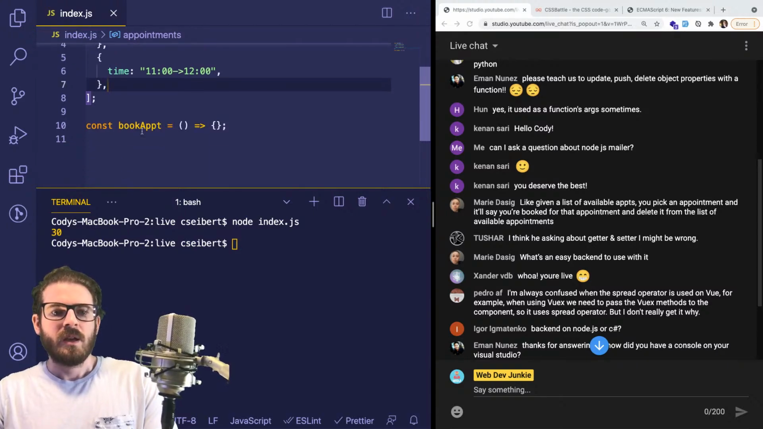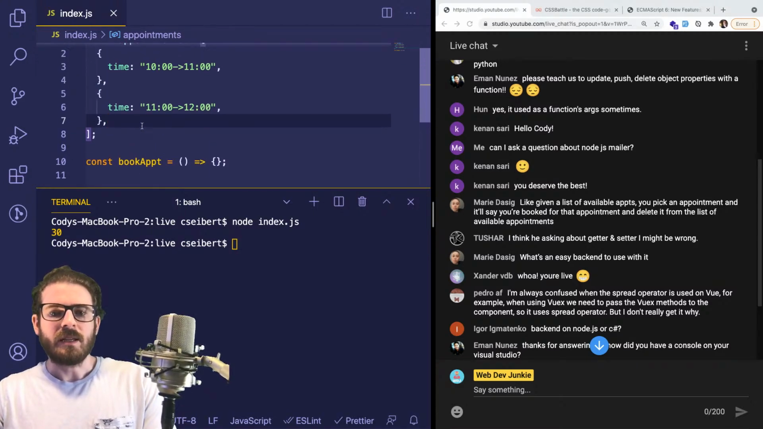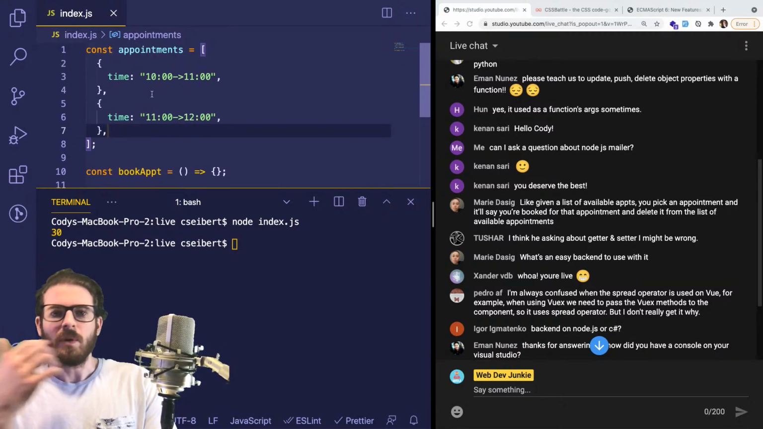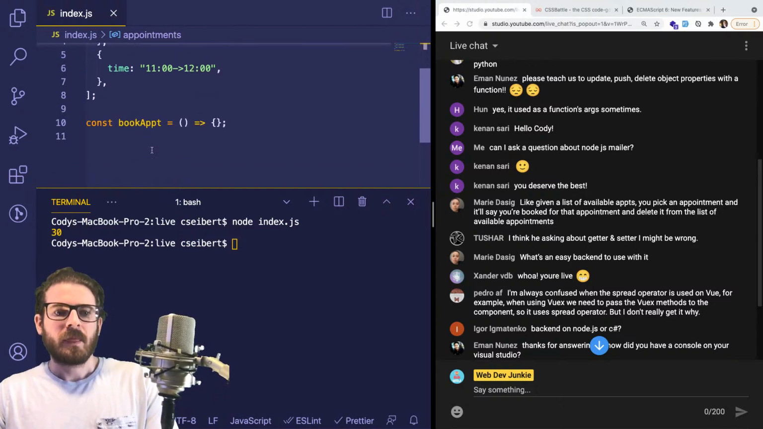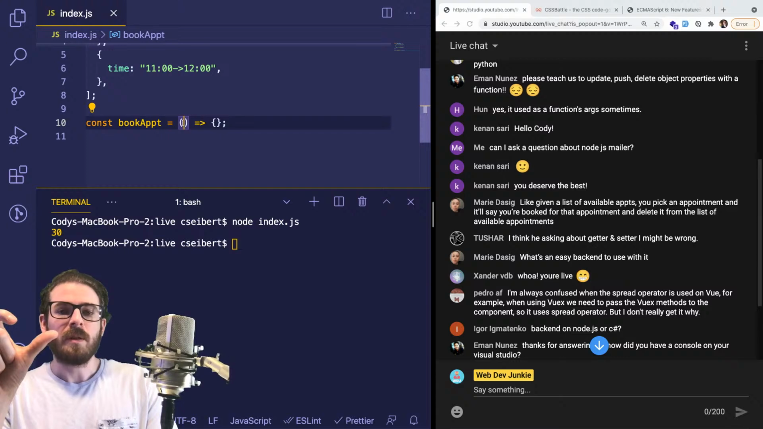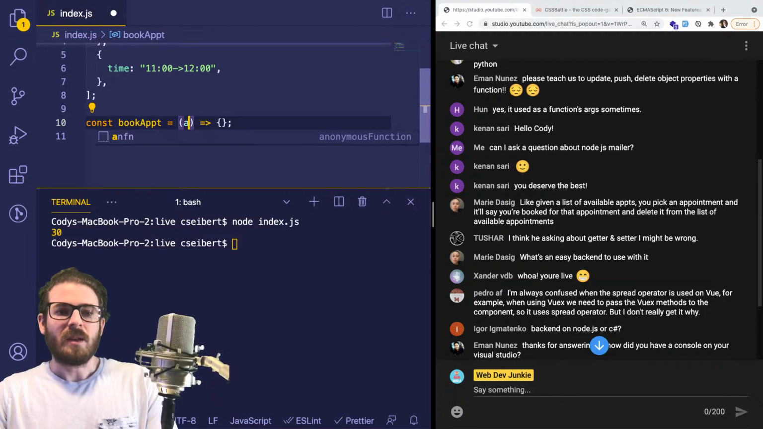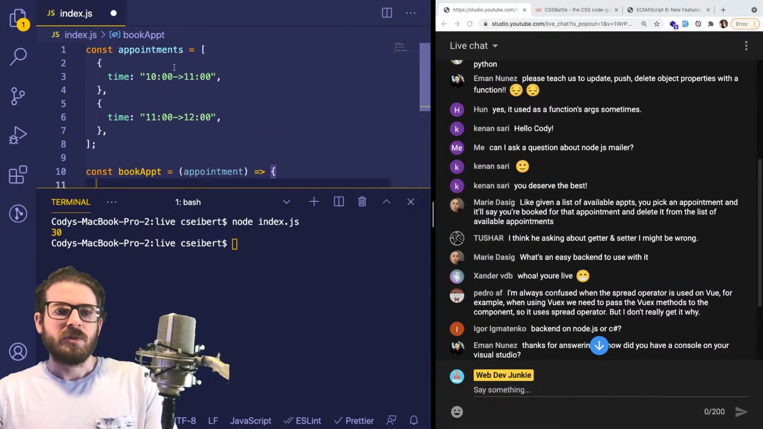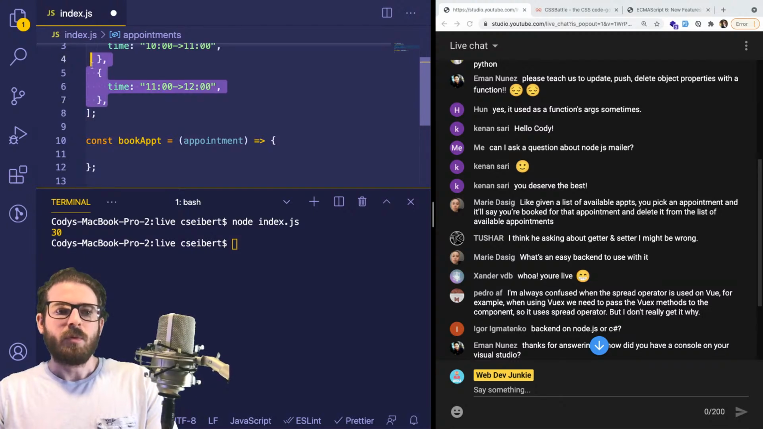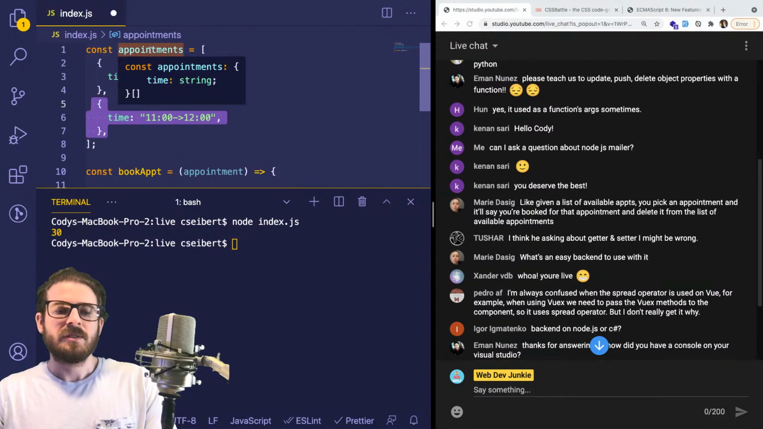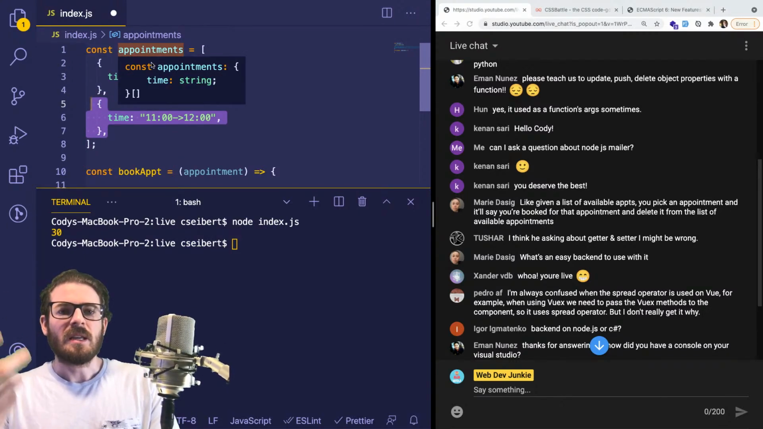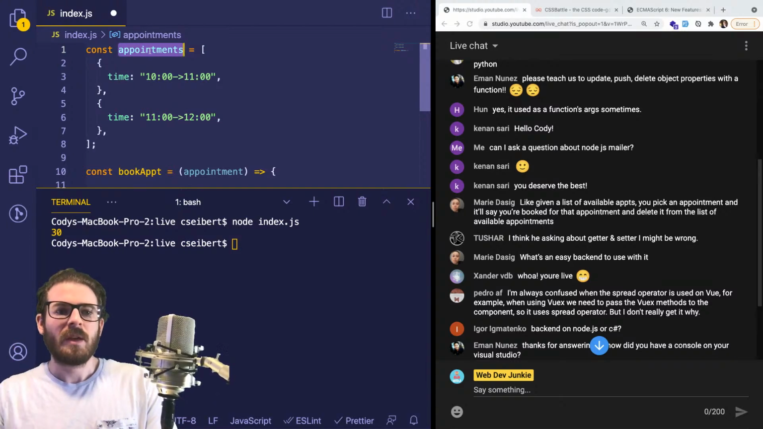And what I guess she's asking is, how do I make it so I can delete this, or so that people can't book it twice in a row? So you might want to have a function that, when you click on that book appointment button in the UI, takes in an appointment. One approach is probably just to delete that appointment from your appointments list so that people can't actually see it anymore. So it's kind of like claimed.